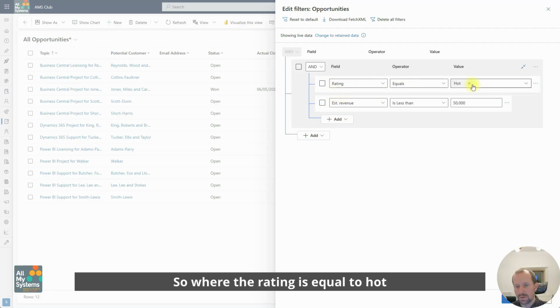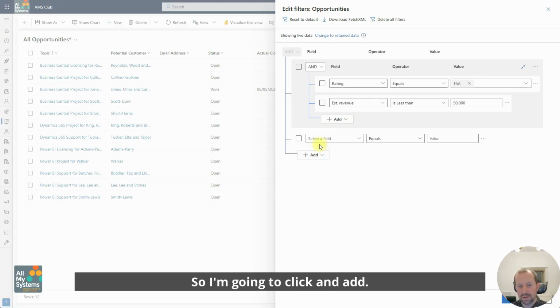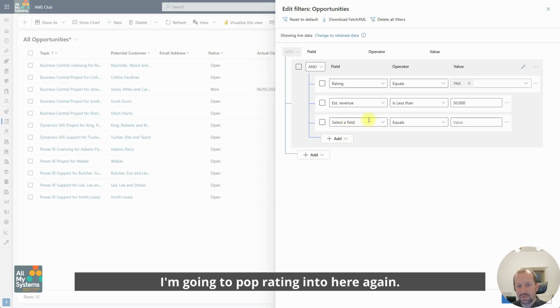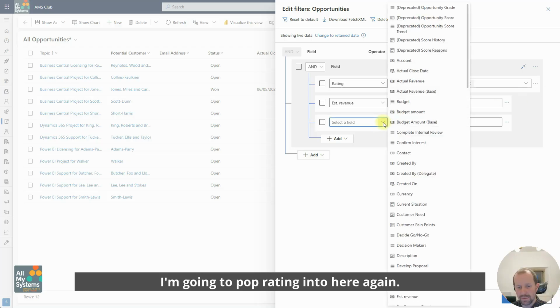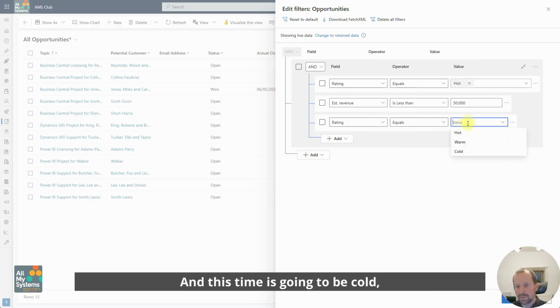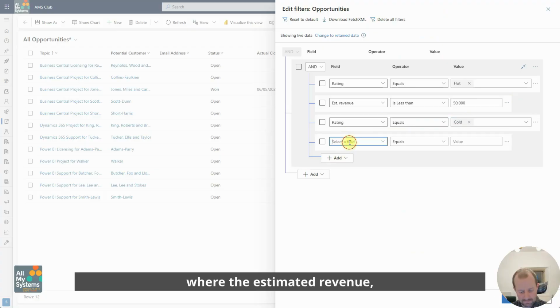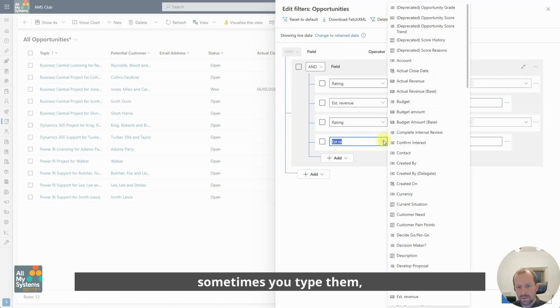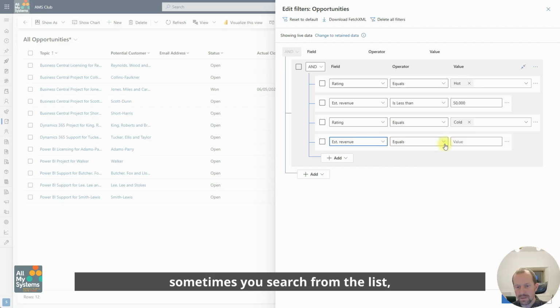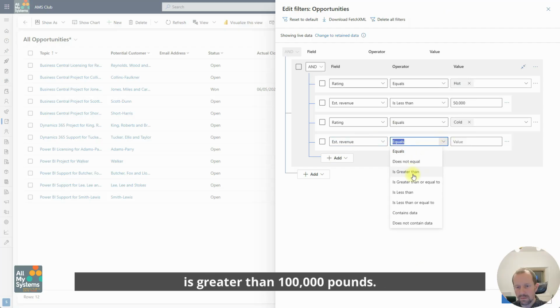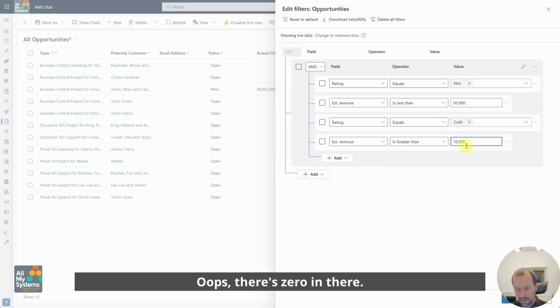So where the rating is equal to hot and it's less than 50,000. Okay, I'm now going to add another criteria into here as well. So I'm going to click add, and I'm going to pop rating into here again. And this time it's going to be cold, where the estimated revenue, sometimes you type them, sometimes you search for them in the list, is greater than £100,000. Oops, another zero in there.